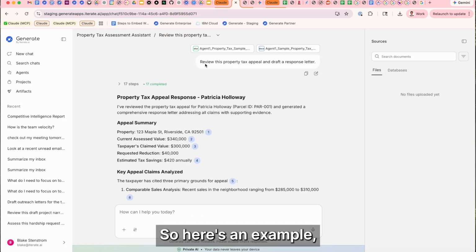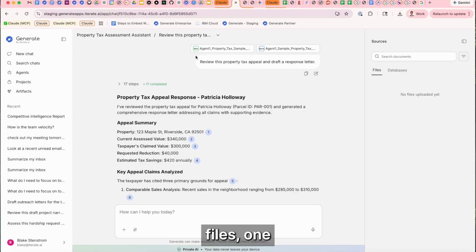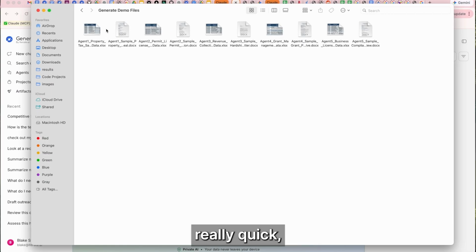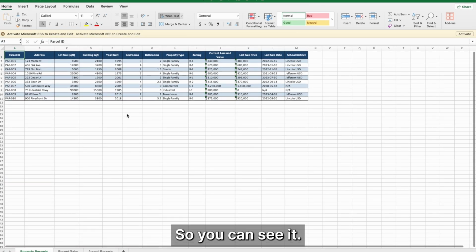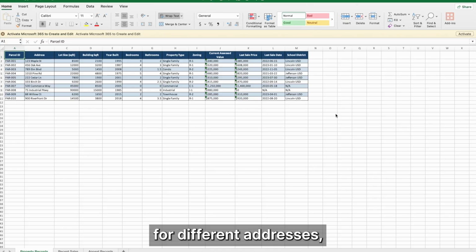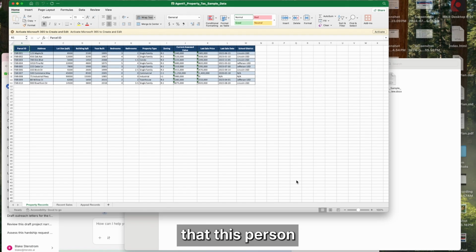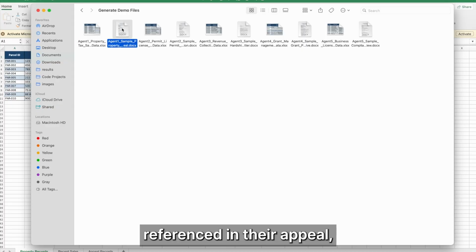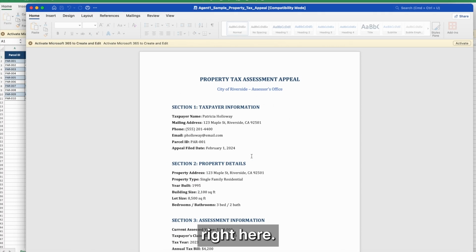So here's an example where I prompted the agent, review this property tax appeal and draft a response letter. And so what I did is I uploaded 2 different files, one Excel spreadsheet and one letter, and I'll pull this up here really quick, at least for the first agent so you can see it. Here is the property tax sample data for different addresses of comparable properties that this person referenced in their appeal, which I'll pull up right here.